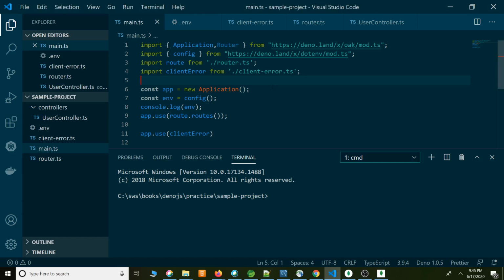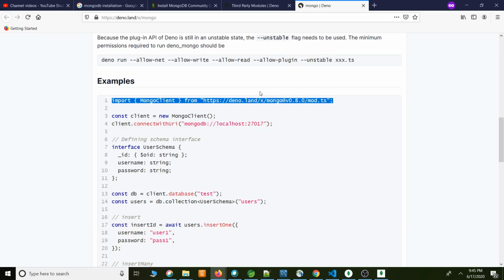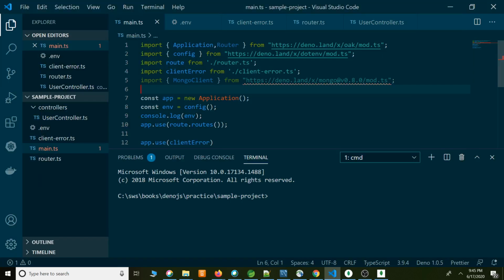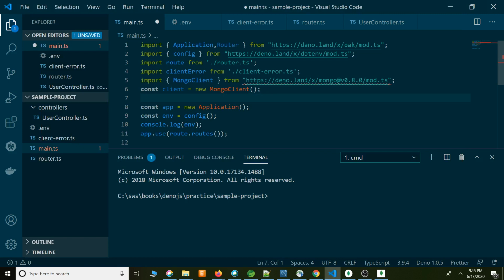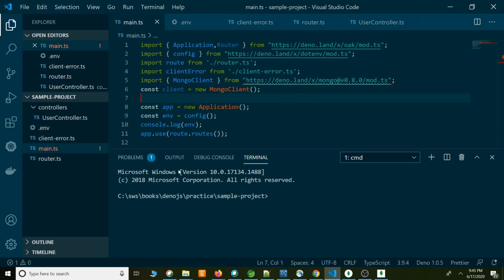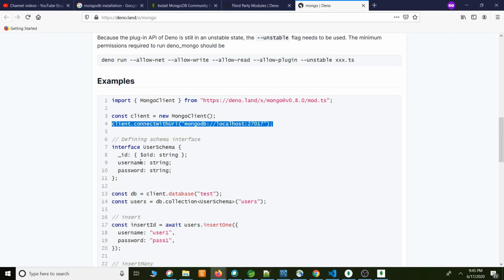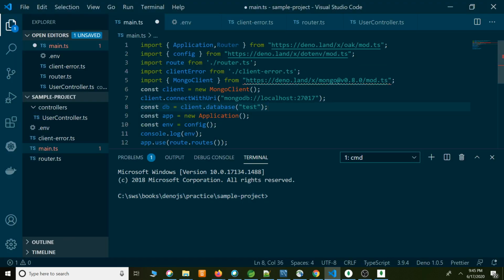As of now I am writing in the main.ts file. You can later move it to specific places. Import MongoClient, and copy this one. We are creating an object for MongoClient, and connecting to Mongo with the default localhost. Connection is active, and let's create the database. I'll call the database rest API.